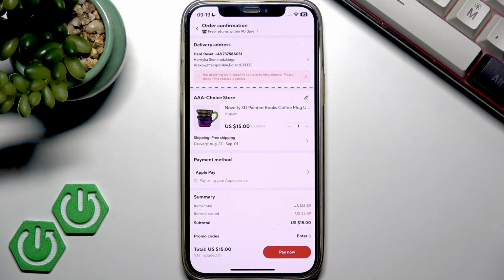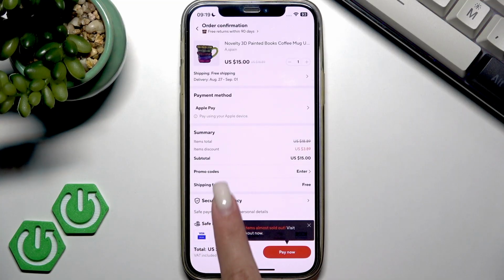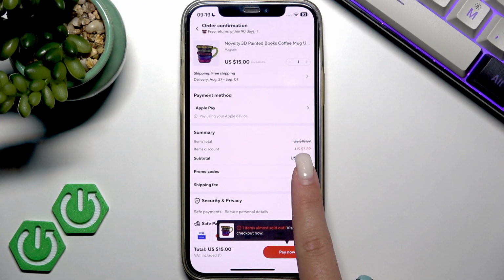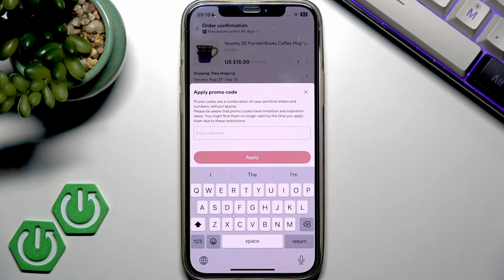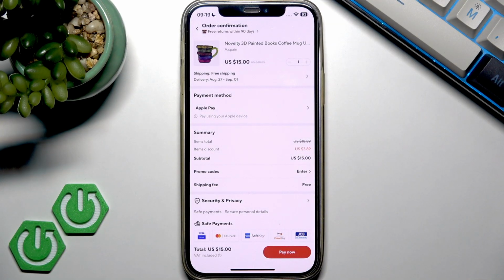now I'm in my order confirmation page, and here I need to scroll down a little bit until I see section promo codes. So this is basically our coupon section, and enter your code here, and do not forget to tap apply button to activate your coupon.